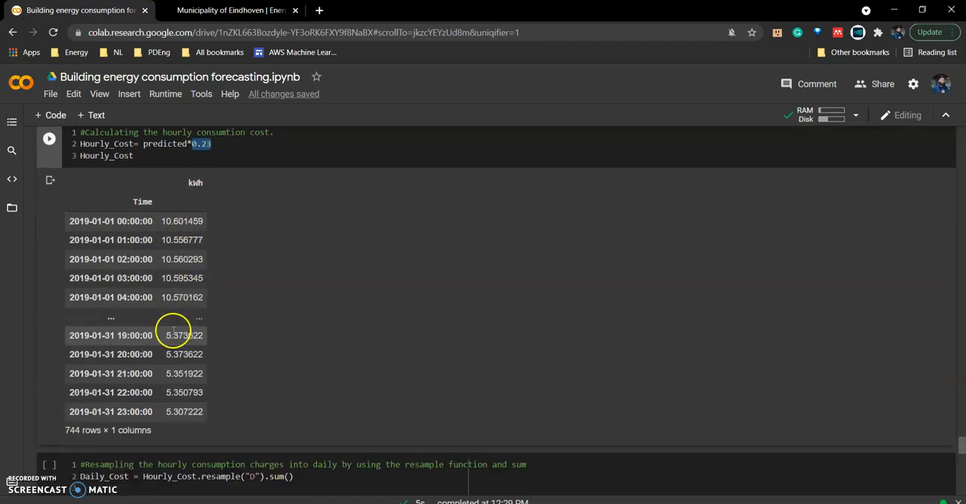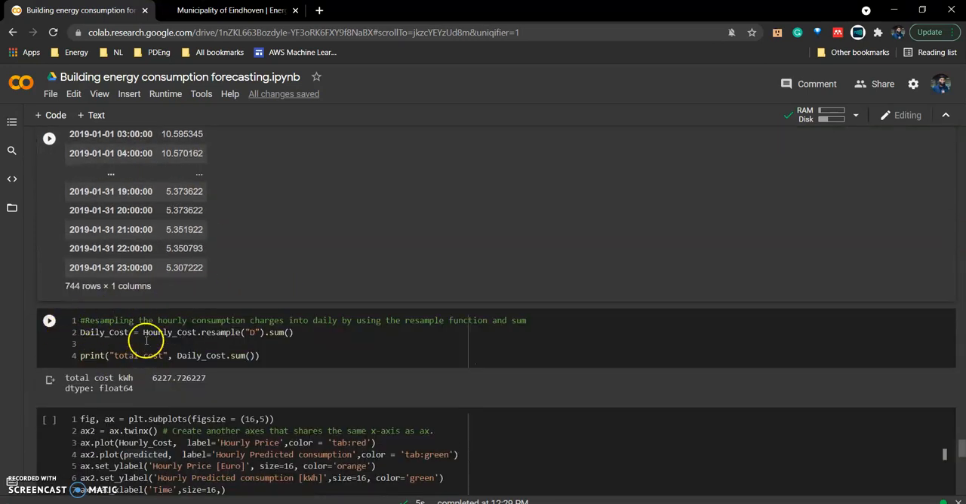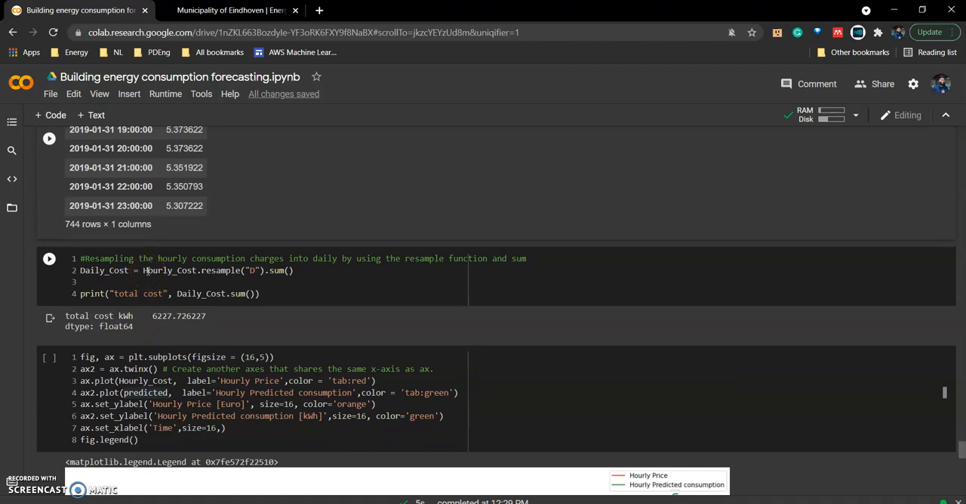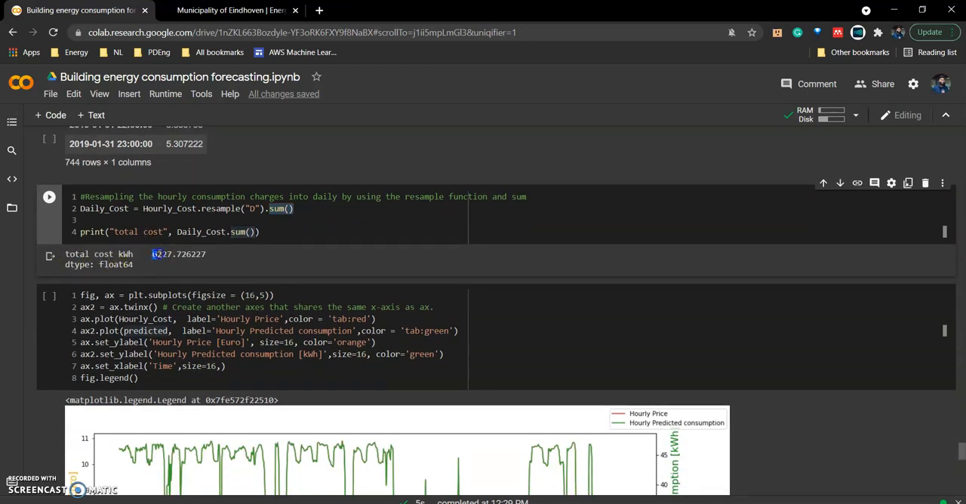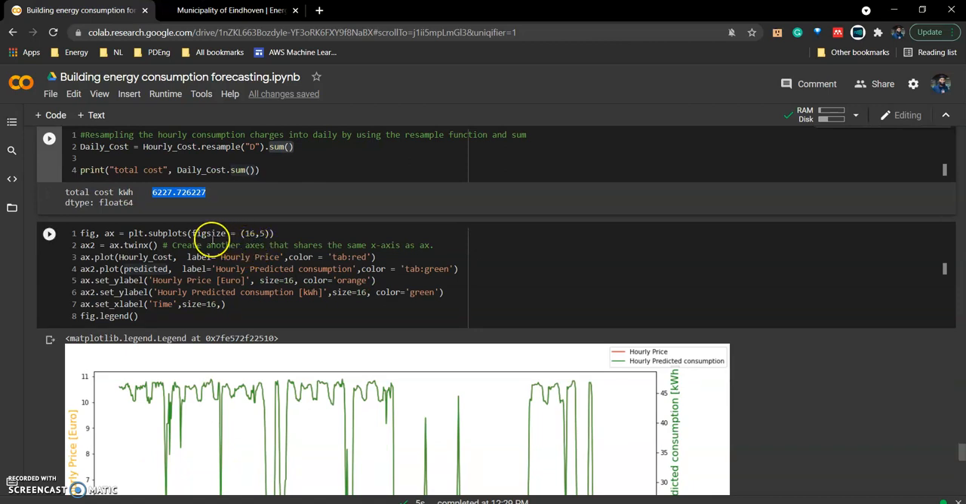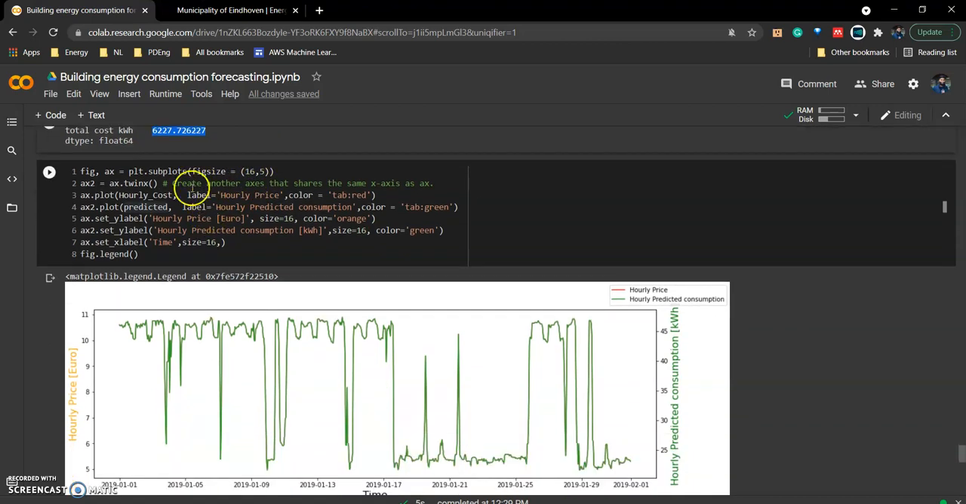So this is what we find, the entire cost, and we then resample the hourly cost on a daily basis, and this is how the function looks like, which we did earlier. The hourly cost resample with D, it stands for daily, and then we take the summation of the whole day, that means 24 hours, and this is the day total cost for the entire month.